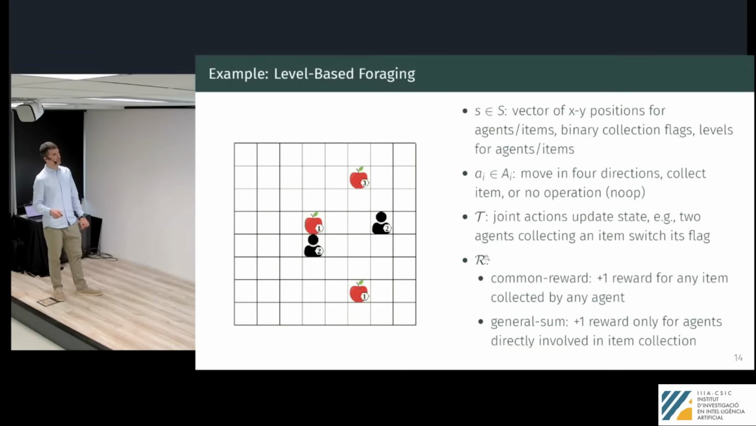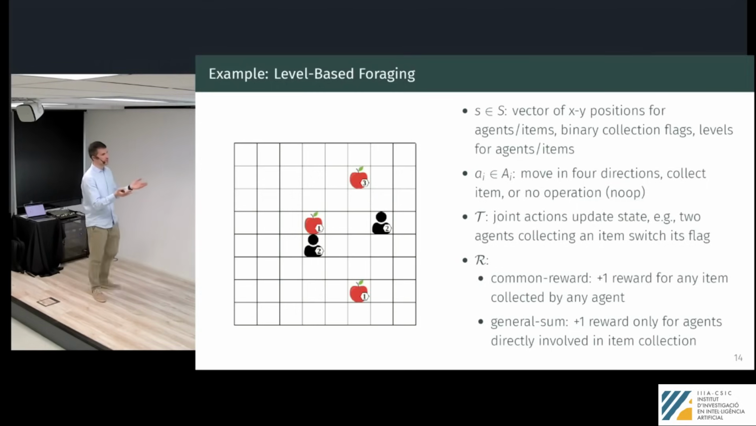And then lastly, the thing we need to define is the reward function. In this case, let's say there could be a common reward, which means that everyone gets a reward of +1 if anyone picks any item, or it could be a different setting where we have general sum, where only the agent that was actually picking up an item gets a +1 reward and the others get a 0 reward. So you can see how you can model this in different ways, but I think this is a neat, simple example that shows you how you can write down an example like LBF as a stochastic game. Does this make sense to everyone? Any questions about this part? I think it's clear, right?